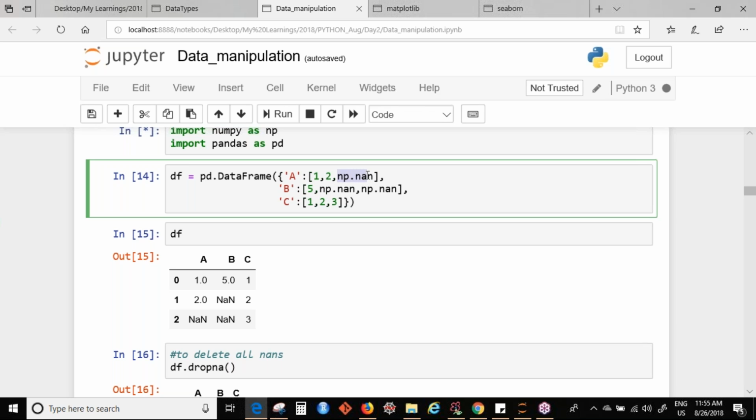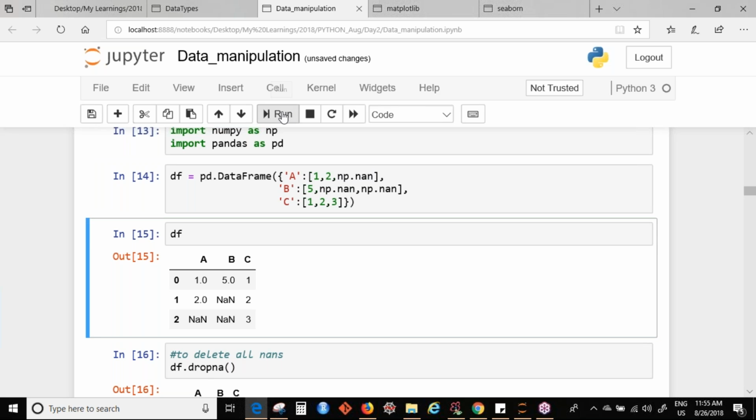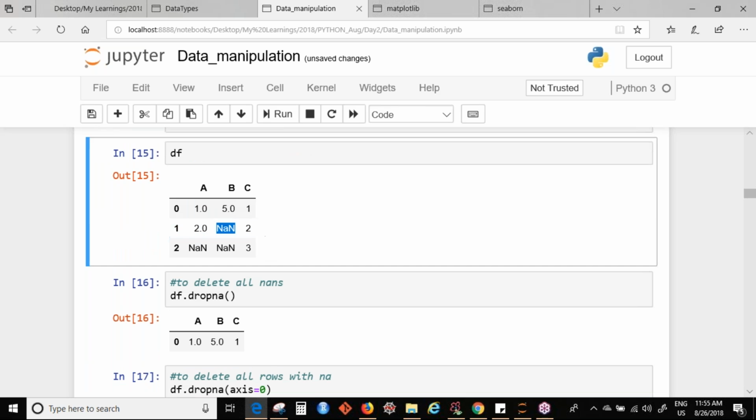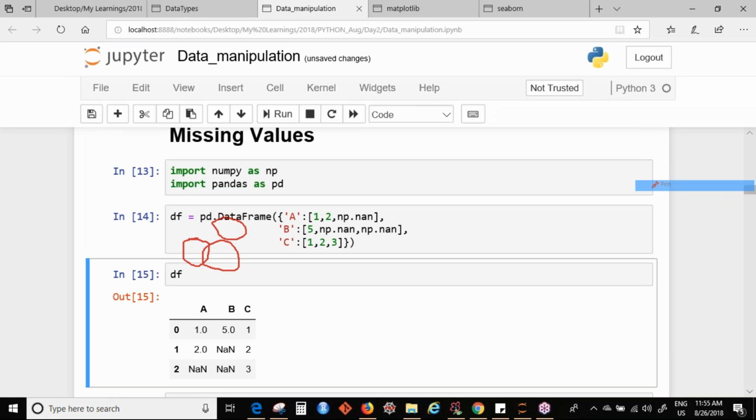So np.nan is what represents missing values in Python. Okay, so let me run this and then run this. So you see these NaNs, NaN means these are missing values. Okay, so these are values which we did not have, so these are missing values. How did I define that? I defined that using the np.nan function.